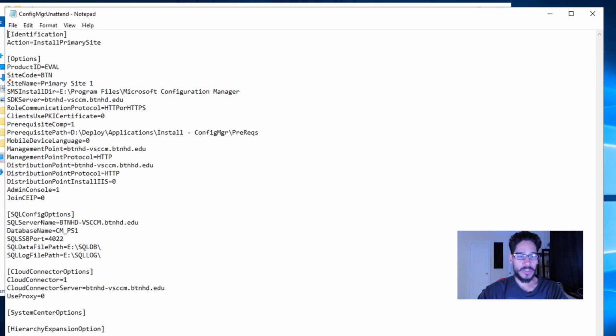I made modifications to the site code, the SDK server. I also made modifications to the management point to fit my infrastructure, the DP, and also the SQL Server name. This is very important. You got to make sure that the SQL Server name is exact, because when SCCM is installing, it needs to establish that connection to your SQL Server to install correctly. If you want, you can even change the database name. I think I left it as the default, and then also the Cloud Connector server, I changed that as well.